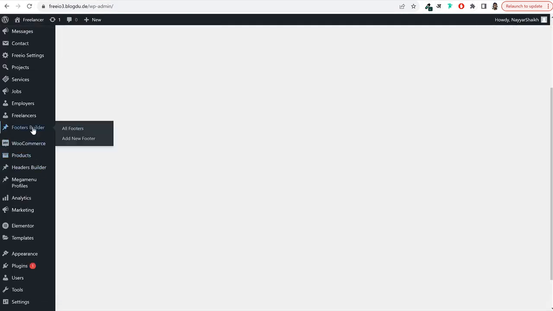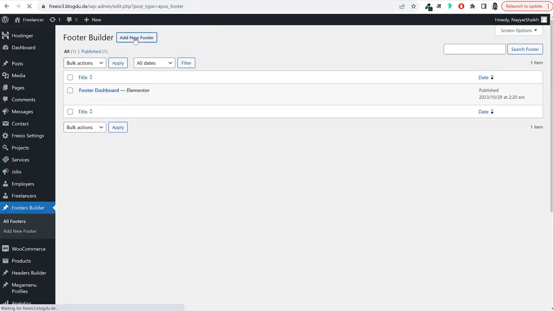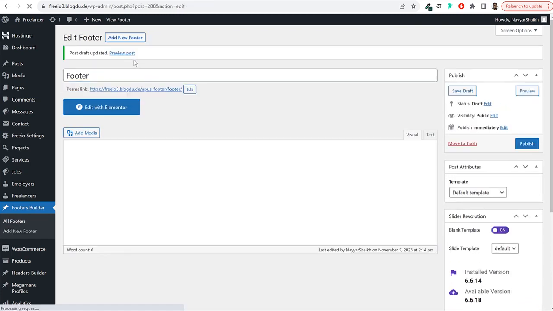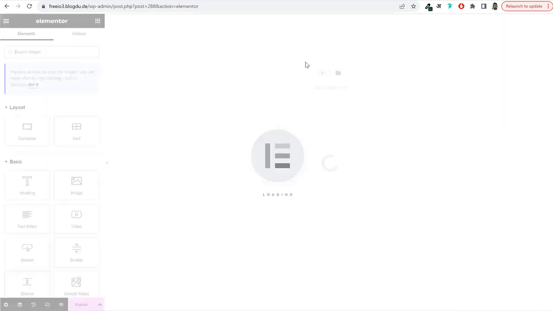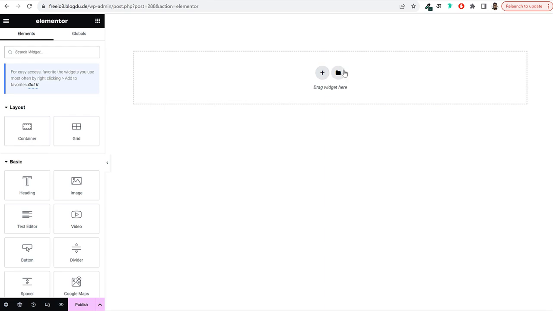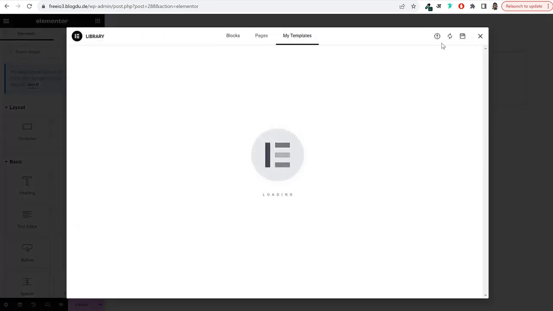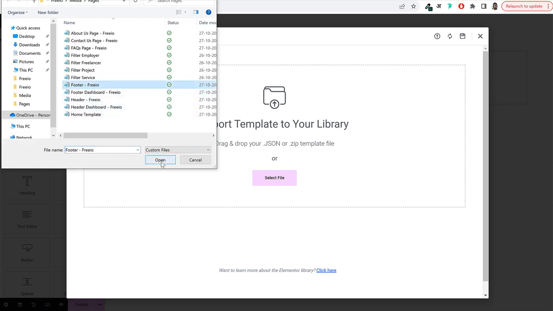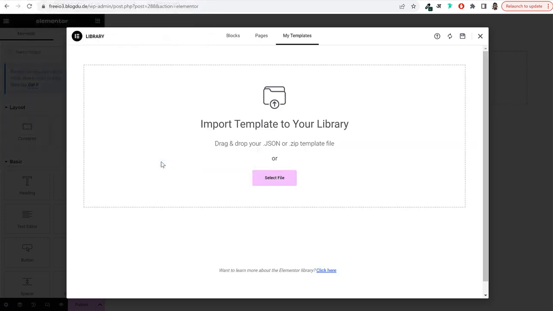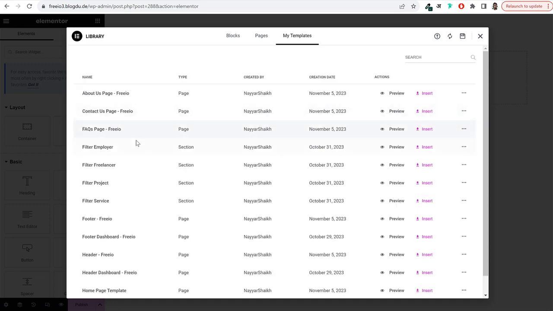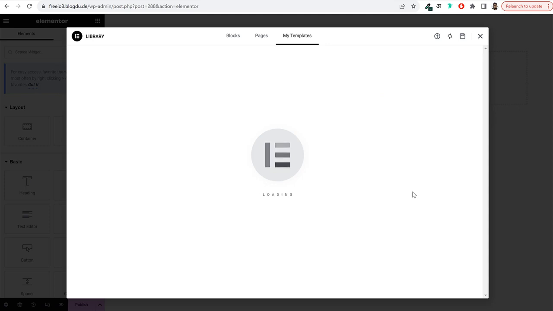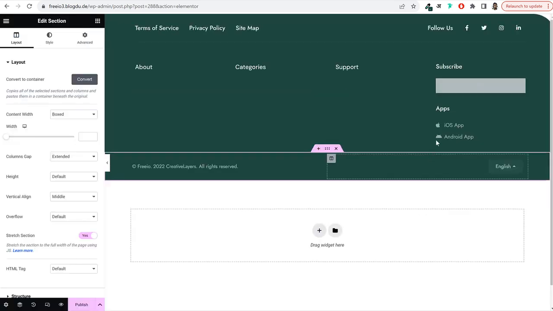Select footer builder and create a new footer. Okay, this is again your main footer. Publish it. Click on edit with Elementor. And after that, click on add template, my templates, import template, and this time footer Freio. Okay, here it is, footer Freio. Open this. And once imported, you have to insert it. Here it is, footer Freio. Insert this file. And this is how it looks.